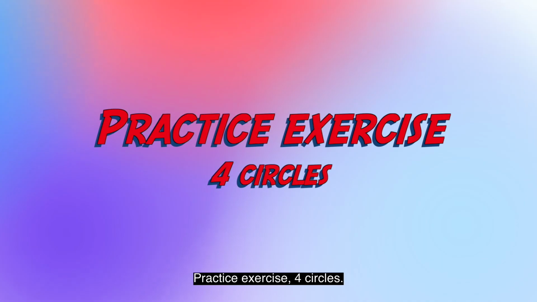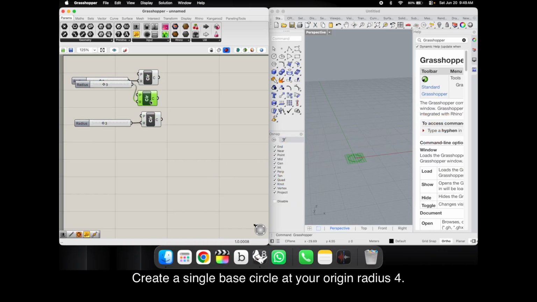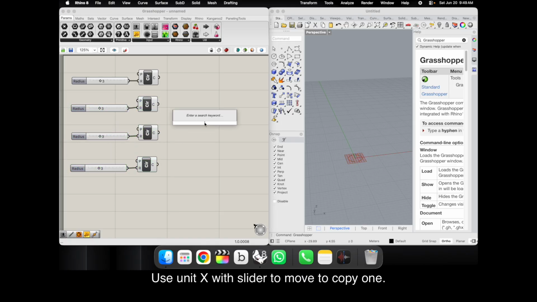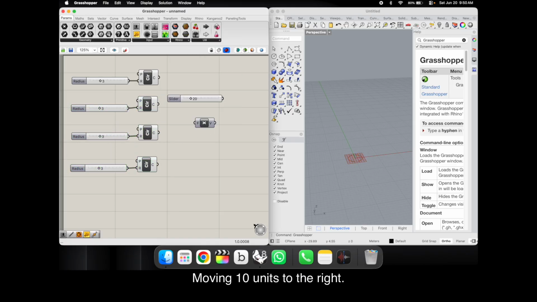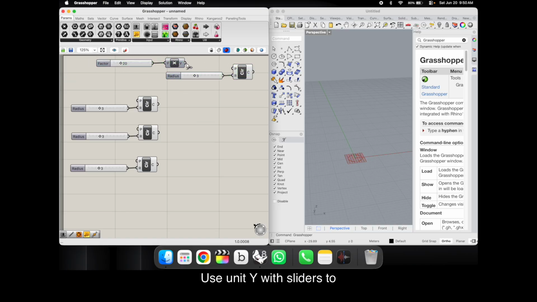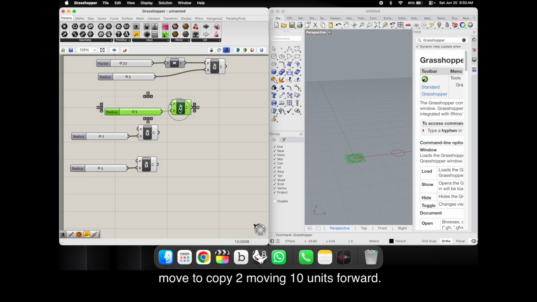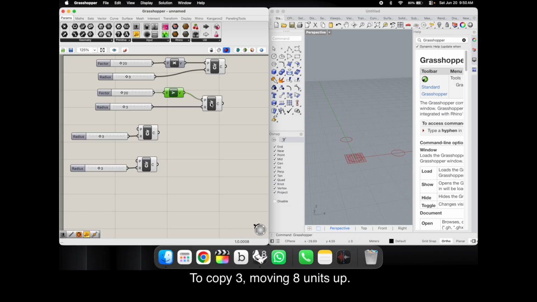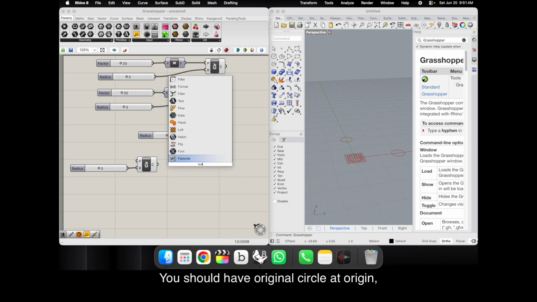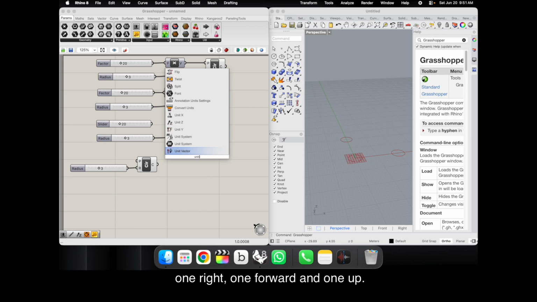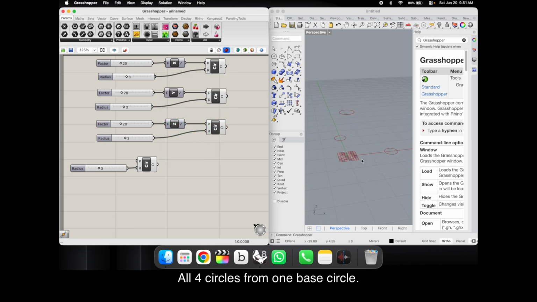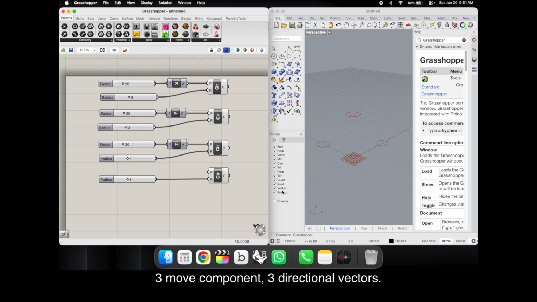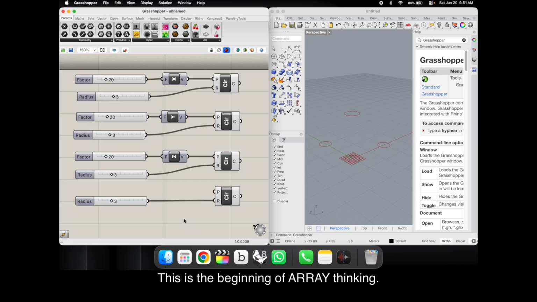Practice exercise, 4 circles. Create a single base circle at the origin, radius 4. Use unit X with a slider to move to copy 1, moving 10 units to the right. Use unit Y with a slider to move to copy 2, moving 10 units forward. Use unit Z with a slider to move to copy 3, moving 8 units up. You should have the original circle at origin, one right, one forward, and one up. All 4 circles from one base circle. 3 move components, 3 directional vectors. This is the beginning of array thinking.